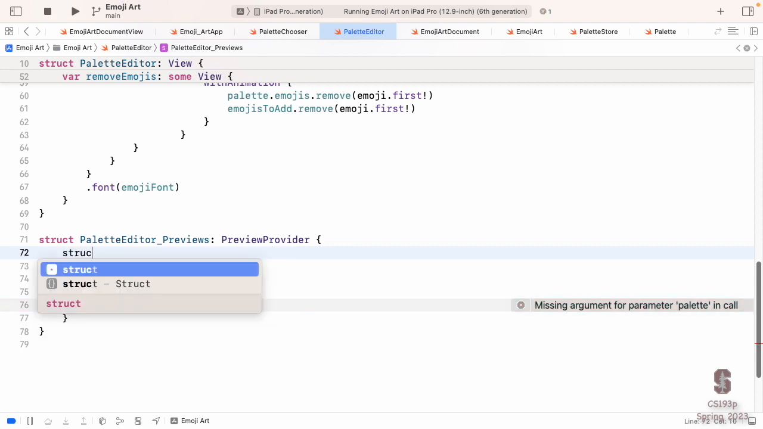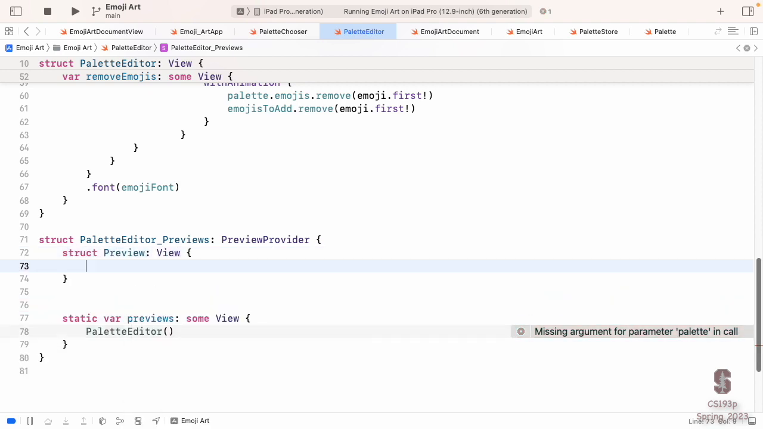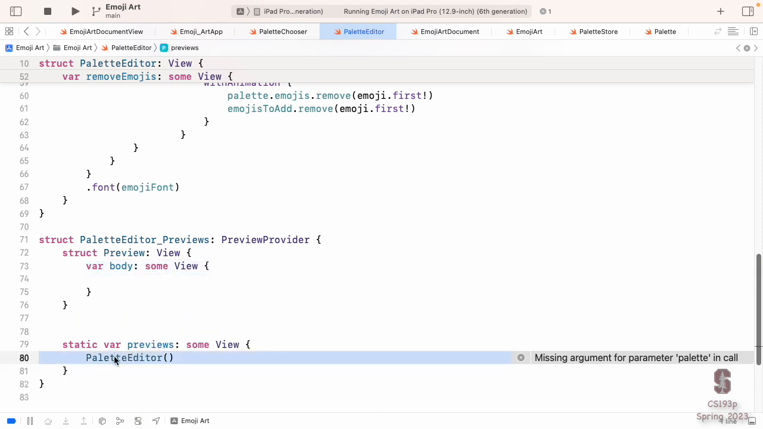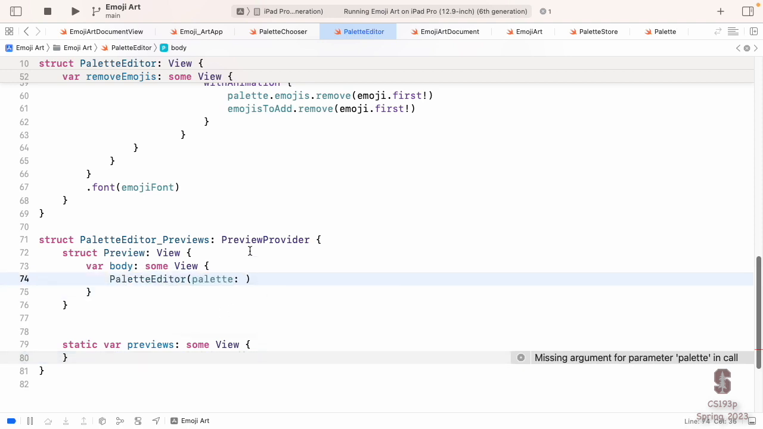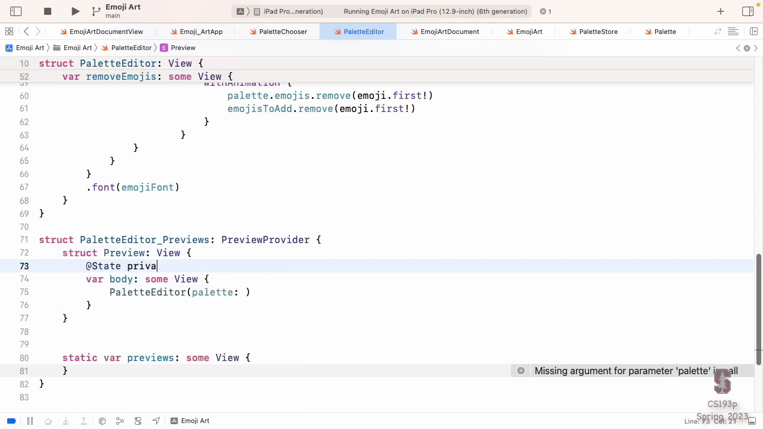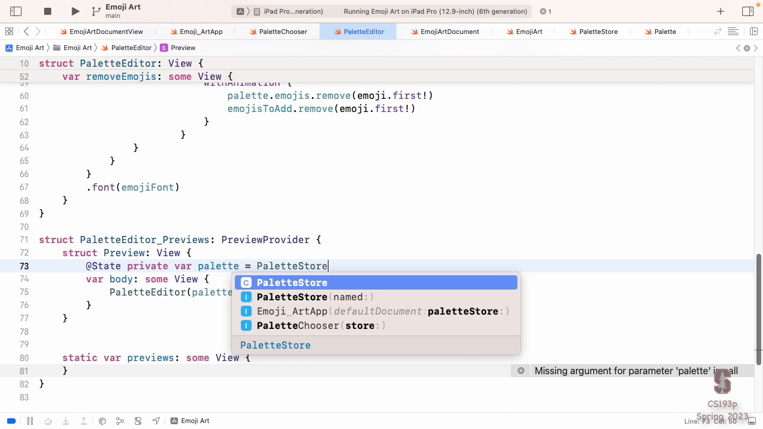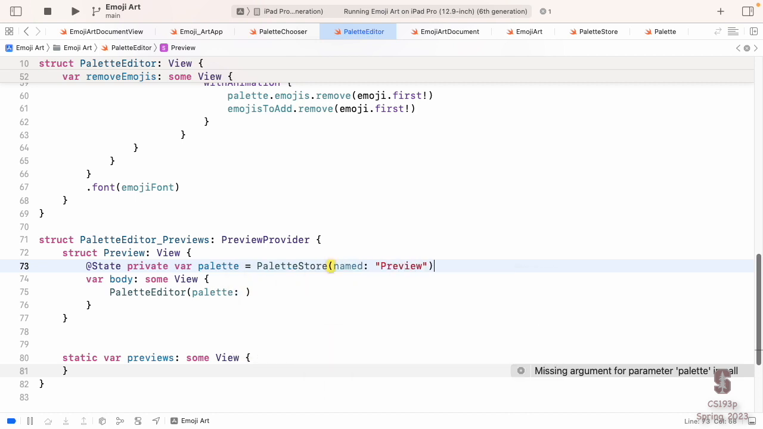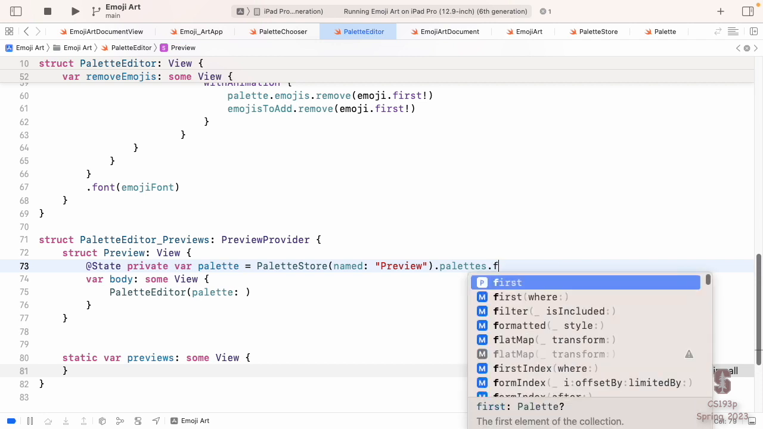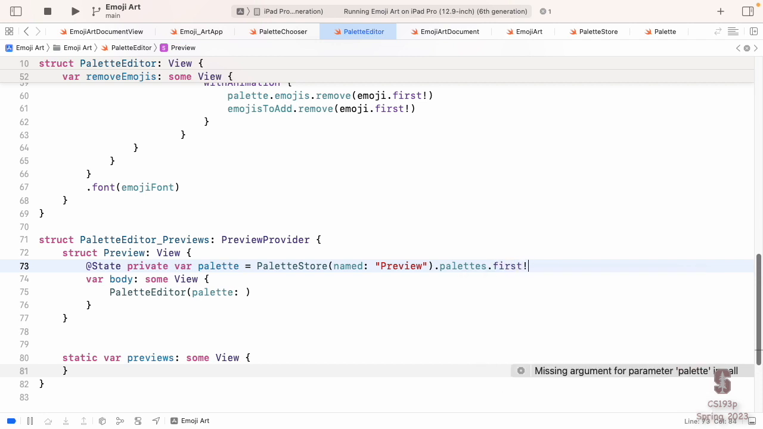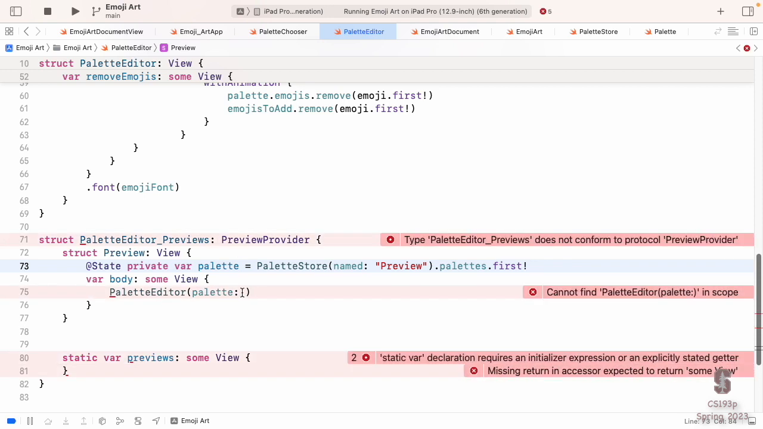Right in line here, I'm going to say struct my preview. It's a view. It has a var body, which is some view. And this var body is going to be a palette editor. And this thing needs some binding to its palette. Oh, no problem. We can just say @State private var, the palette. I can even give it an initial value. Let's say something like make a palette store on the fly here named preview. And let's get its palettes. And maybe we'll just grab the first one. And we know that the palettes can't be empty, so we'll just use an exclamation point to unwrap it. And now we can pass a binding to that palette.